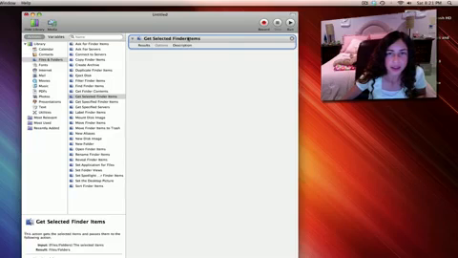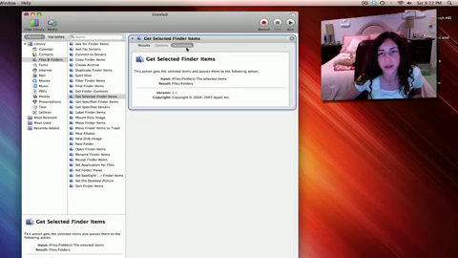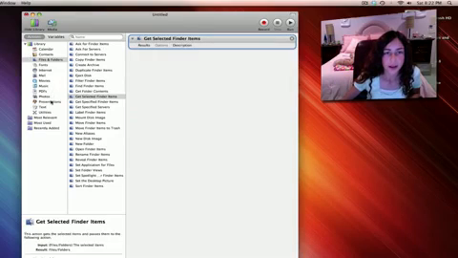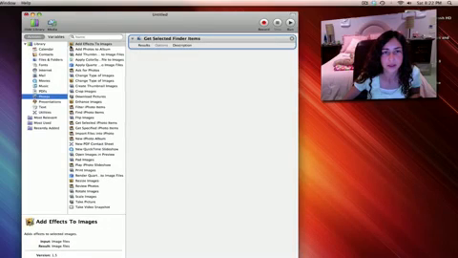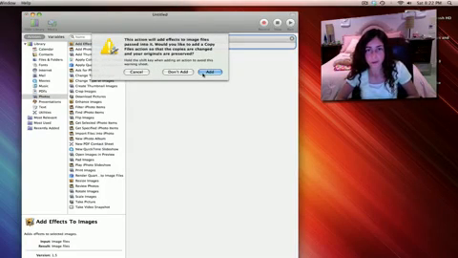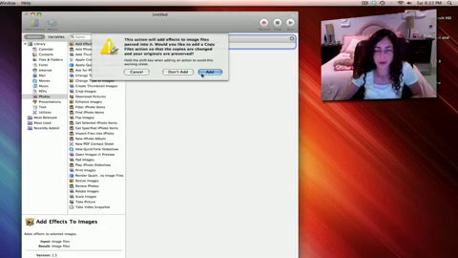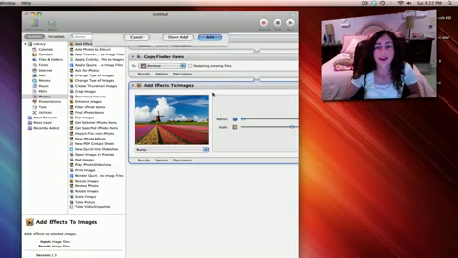So here's my first action. A lot of actions have options. Obviously get selected finder items doesn't really, but you can see a description if you don't understand what it means. So this action gets the selected items and passes them to the following action. Next action that I'm going to use is add effects to images. Just drag that in, and it will ask if I want to add a copy files action, so that way once these images are adjusted, the originals will be preserved. I'm just going to add that.